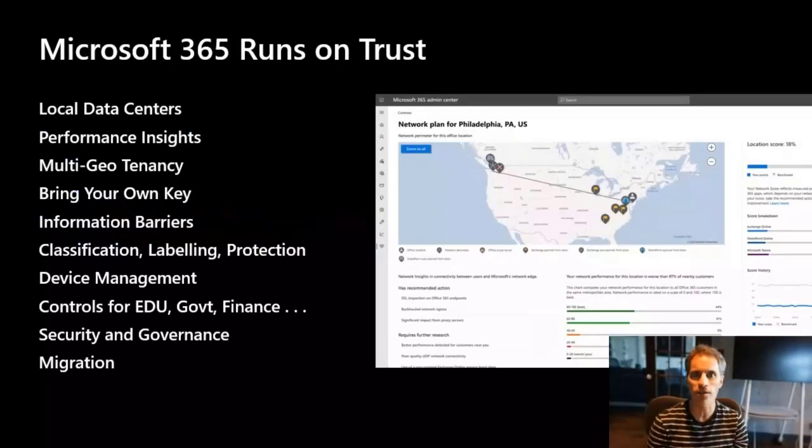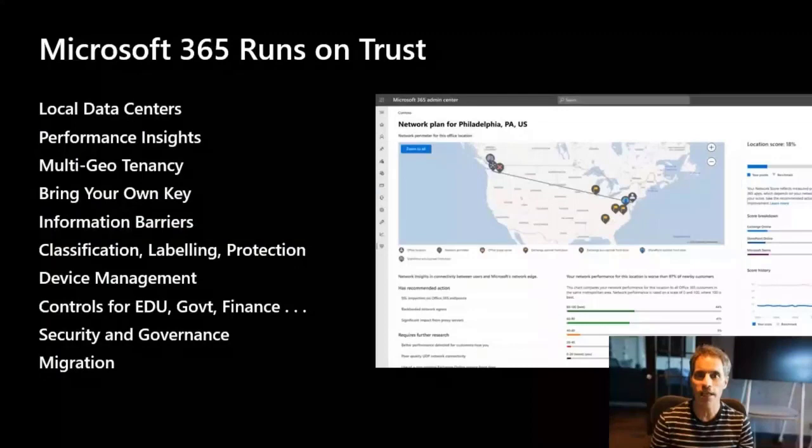Supporting multiple geographies, tenants split around the world. Bring your own key, information barriers, so different parts of the organization that legally can't talk to each other. We help prevent that. Data classification and protection, things like encrypting documents, but still supporting co-authoring on them. Device management, special requirements in education and finance and government we're addressing.